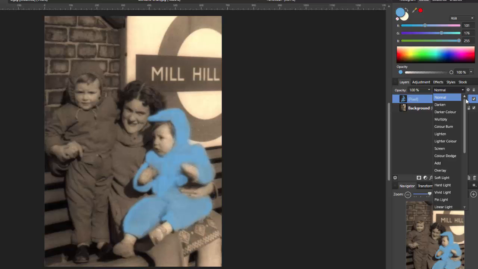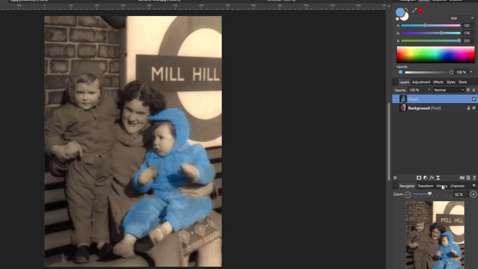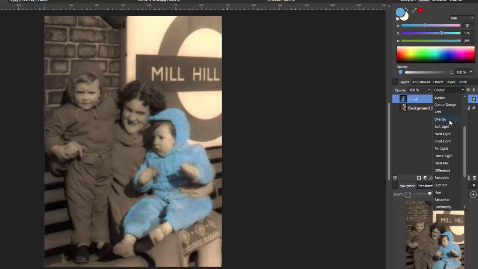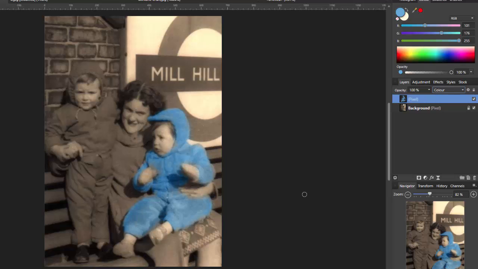Now, I find personally that the colour blending mode works quite well, which is quite a long way down the list. So you click on colour and that blends it in quite well. I do believe that overlay can work quite well sometimes. The overlay is not too bad. Soft light. So depending on the sort of look that you're after, choose your blending mode accordingly. So I'm going to stick with colour.